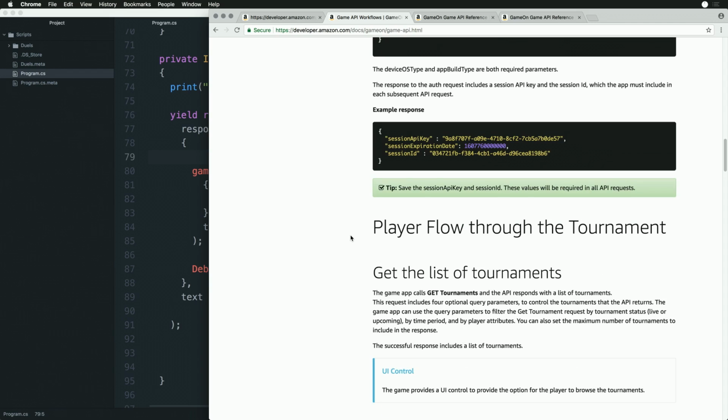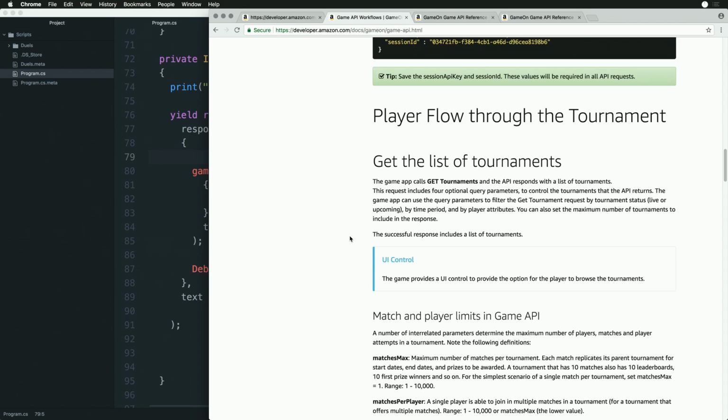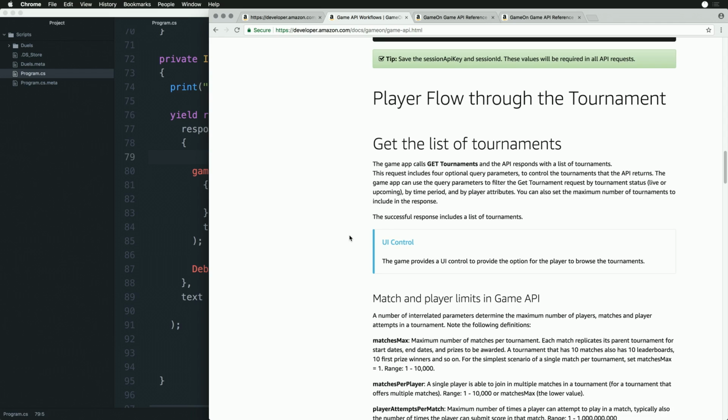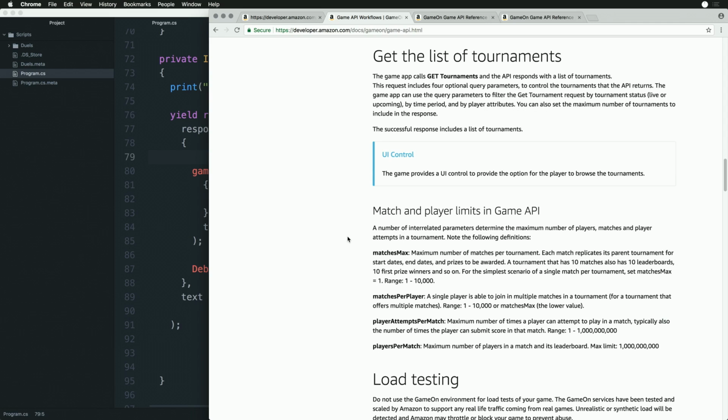So we've authenticated the player. Player flow through the tournament. Get the list of tournaments. All right, so the game app calls get tournaments, and the API responds with a list of tournaments. These requests include 4 optional query parameters to control the tournaments that the API returns. The game app can use the query parameters to filter get tournament requests by live or upcoming time period. Sure, great. The successful response includes a list of tournaments.